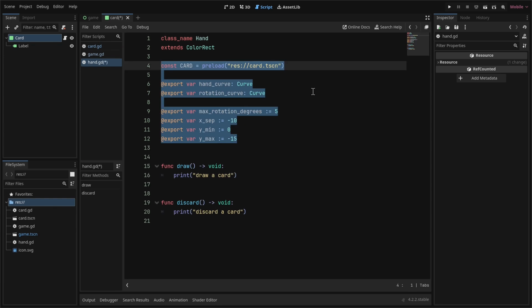First, we load our card scene as a constant so we can instantiate cards from code when we click on the draw button. Then we have two export variables for the Y position and rotation distributions. We use the built-in curve resource for this. Finally, we also define 4 other export variables for customizing the display of cards.